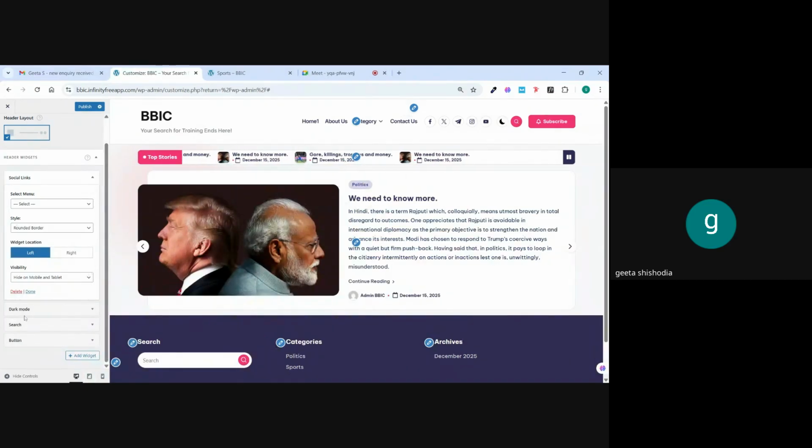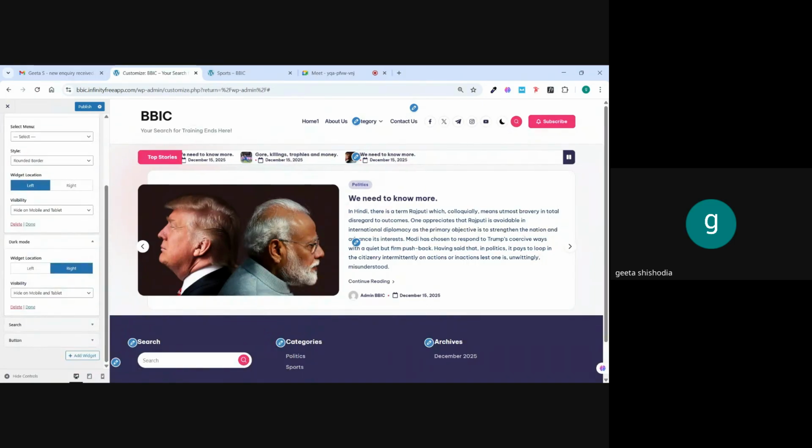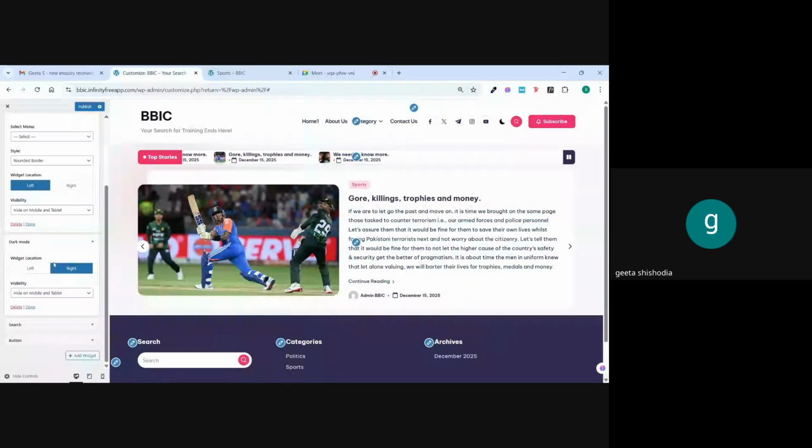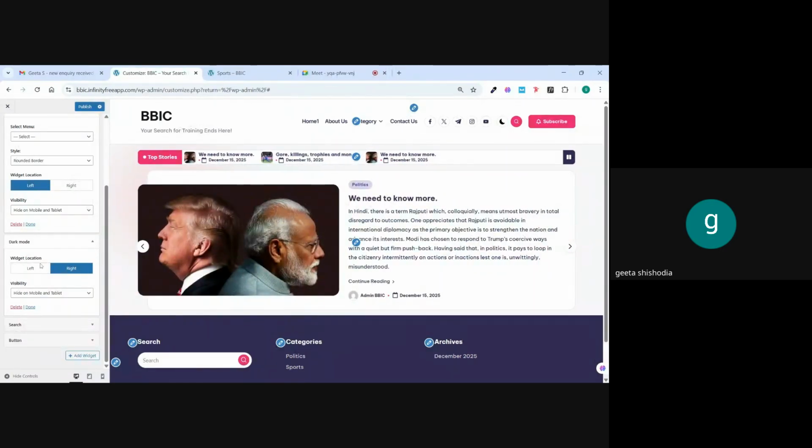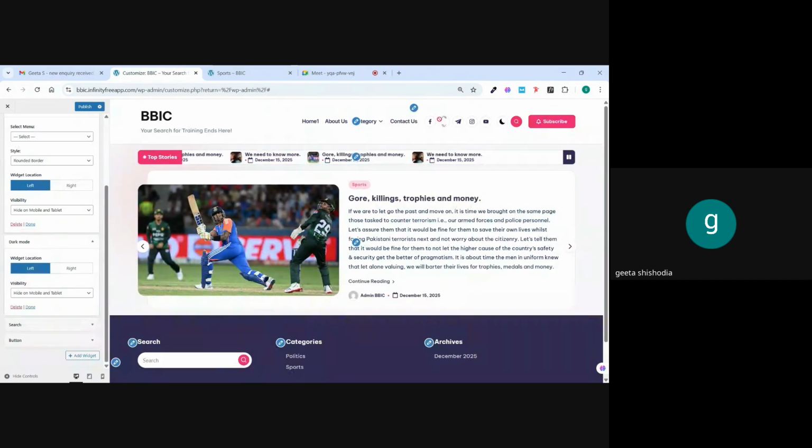Okay. Next is dark mode. So let's click on it and see what settings we have for the dark mode. Dark mode means, where do you want to display this dark mode? Do you want to display it on the left or on the right? For now, it is on the right. So if you toggle it to left, then it will move to the left. I think these options are frozen because they will change only in the premium version.